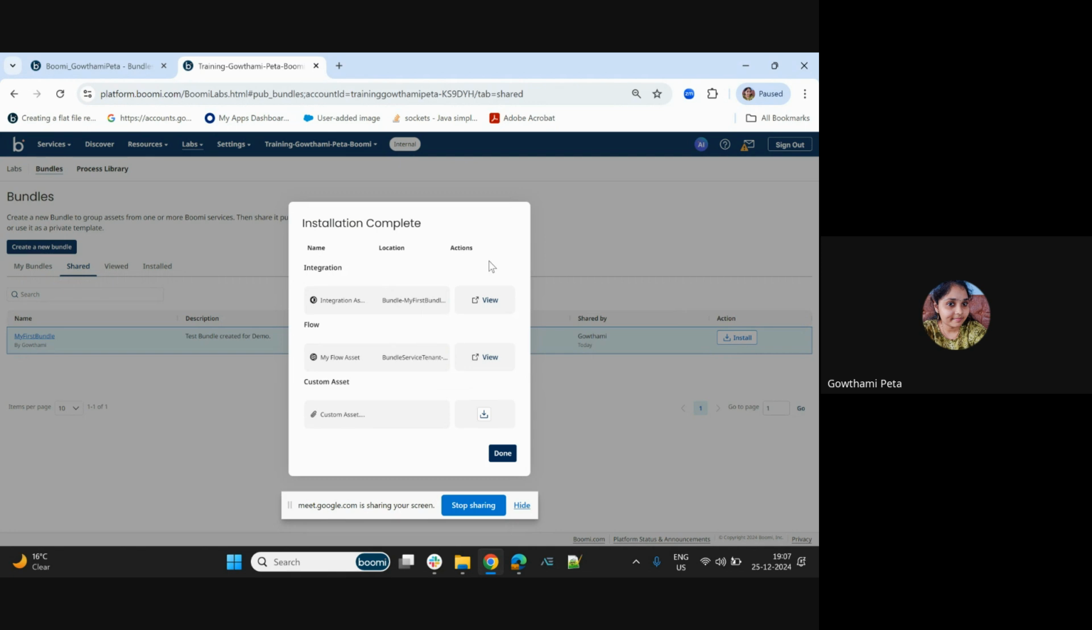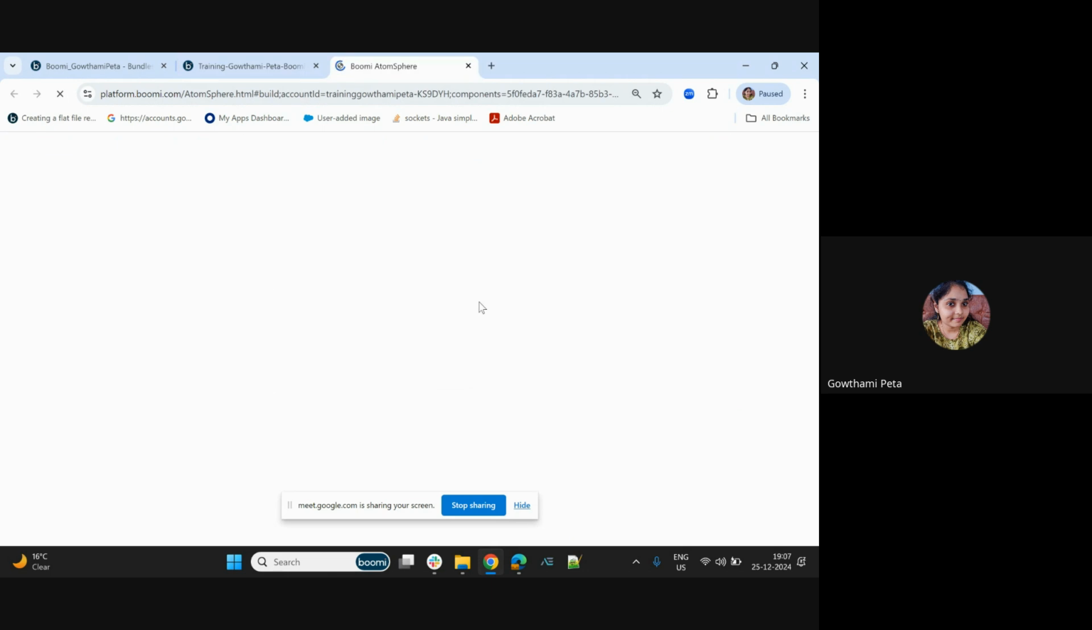Once we install a bundle, we can edit the components installed using the packaged component of the integration to change their settings and add or delete components. So I have installed my bundle. So let me open the integration asset of this bundle.